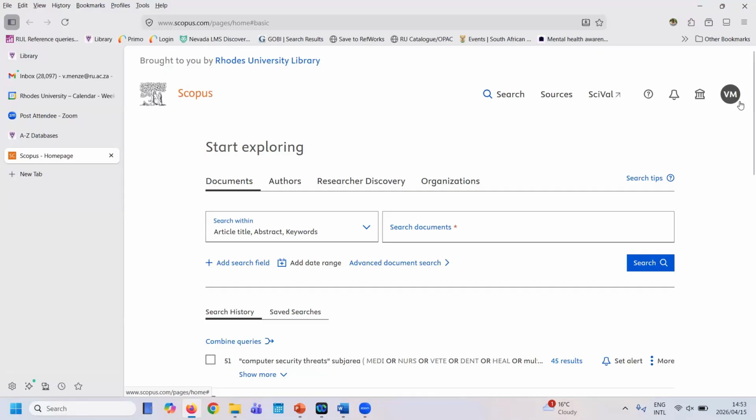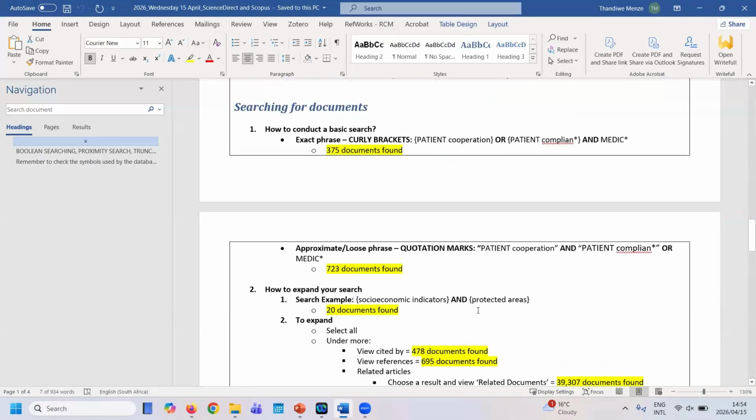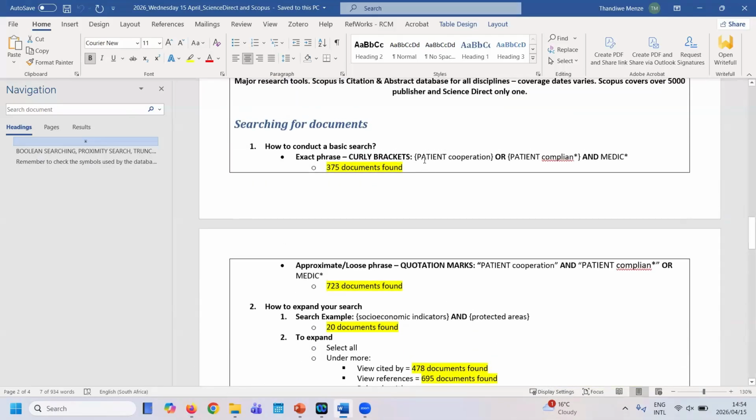Okay, so on Scopus, to do your searches, I first want to highlight that if you want to do an exact phrase, you use curly brackets. If you want to approximate, you can use quotation marks. And that information will be located under the help button. Okay. So I want to look up patient cooperation or patient compliance. Let me just bring up my script. So I'm going to be looking up patient cooperation or patient compliance and medicine.